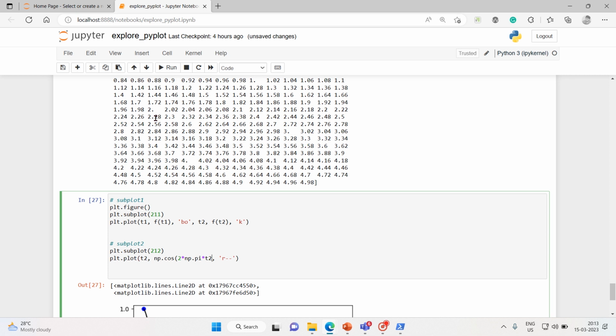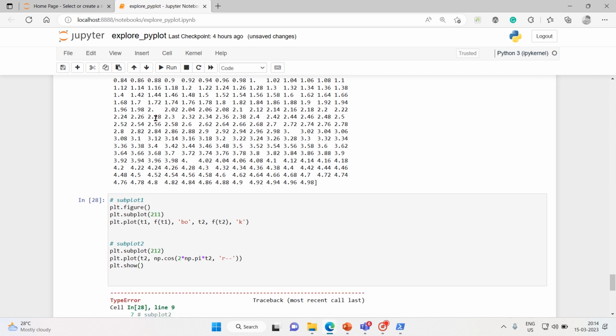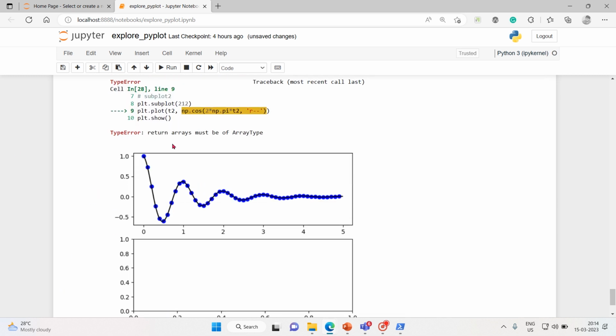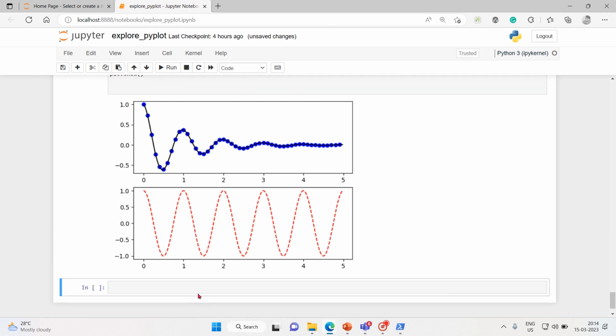t2, okay, I have to close this, one more is required. So plt.show and execute. The error says arrays must be of array type. This is cos, np.cos, okay, I got it. Now it's done. And here is the sinusoidal wave, that's what we got.